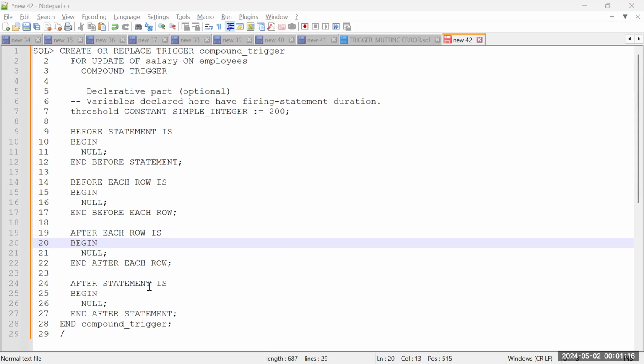It can also work with instead of each row. Instead of before or after each row, we will use the timing point instead of each row.